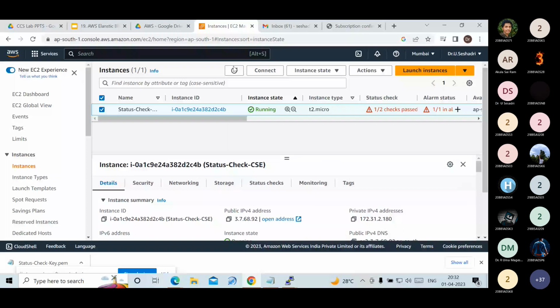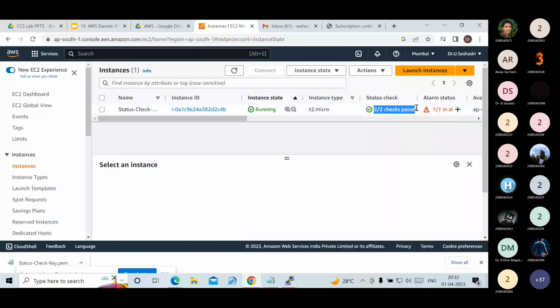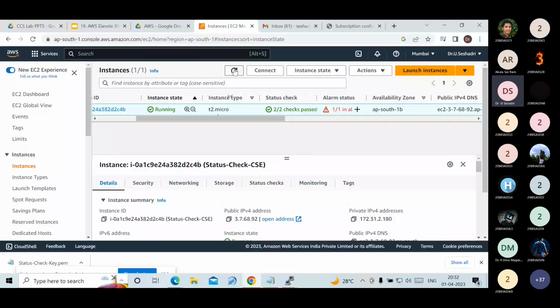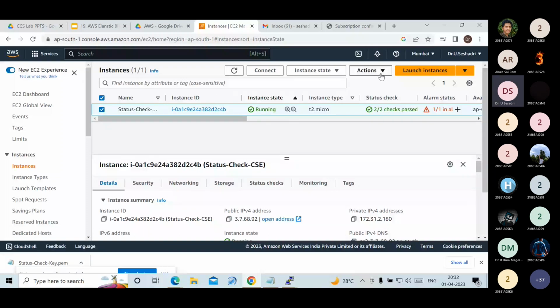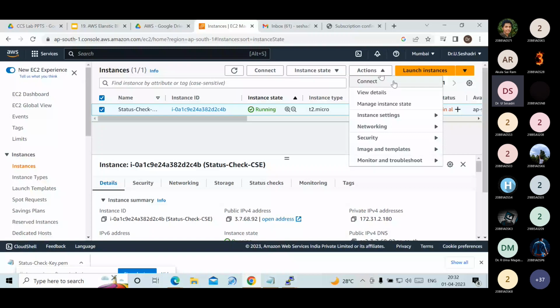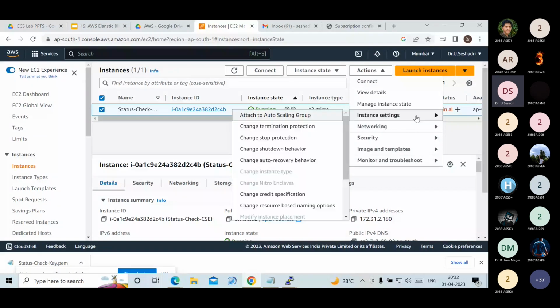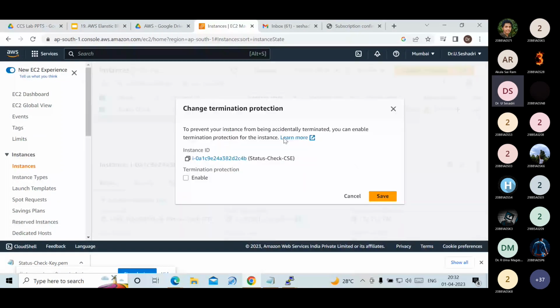Now observe that the status check is 2 by 2. It is changed. It is taking the time. Now select the instance, go for actions, instance settings. Now if you click on change termination protection, we can put this tick mark to enable, and click on save.